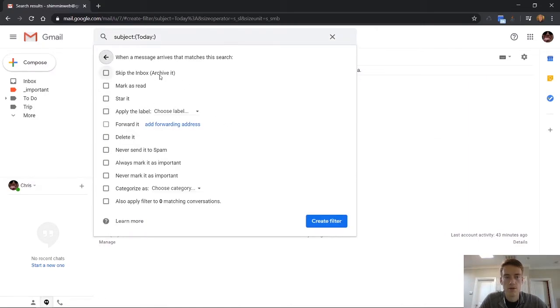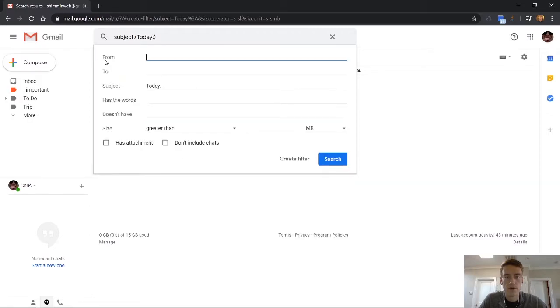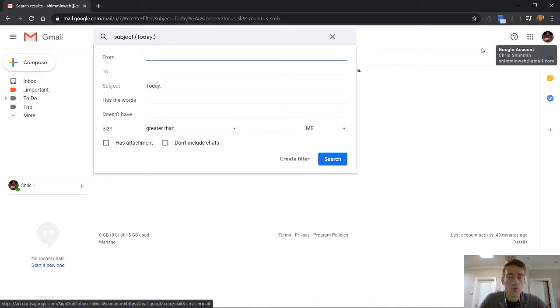So in this area, let's go back. I'll walk through these. From: if it's from a specific person, or from yourself, you can do that. To: I would assume to yourself, but if you have multiple accounts set up within Gmail, like earlier, I had two emails set up in the same Gmail account. One was chris@chrisshimmin.com, and the other one was just my email, shimminweb@gmail.com.